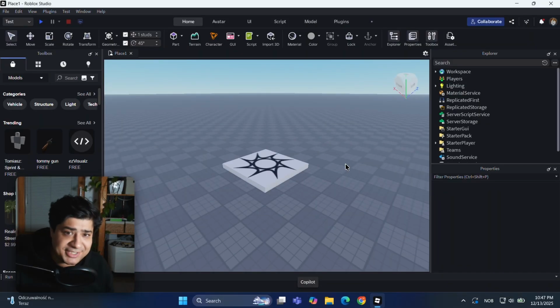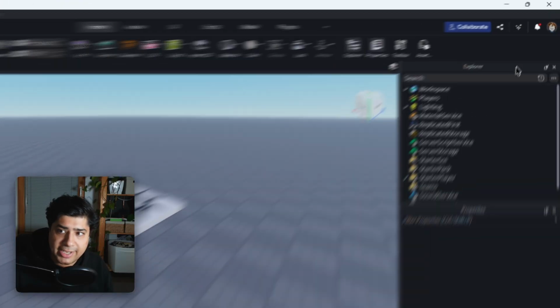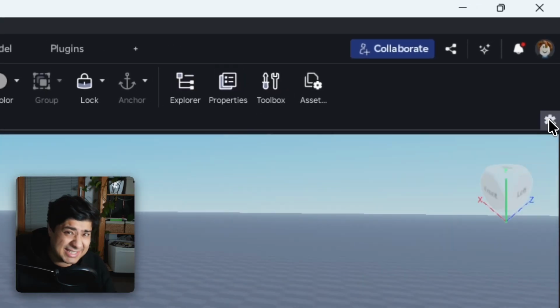Roblox Studio in 5 minutes. So when you open up a new project, you'll see something like this. We don't need the toolbox on the left side, so we can just close that. Same with the Explorer and the Properties panel as well. We don't need this for now.